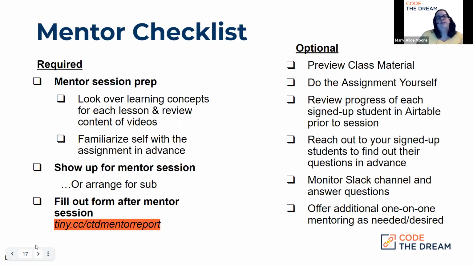Some mentors prefer to do a little bit of extra. So if you're of that vein and would prefer to, then you can preview what the class material is with the mentor Treehouse credentials that we'll give you for the intro and Rails classes. You can do the assignment yourself to work through it just to see how you'd approach it, so you have a frame of reference to compare with students and how they're approaching it.